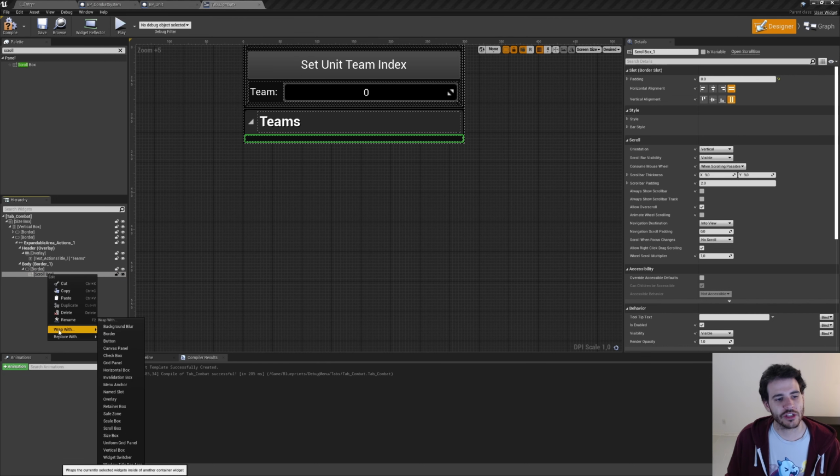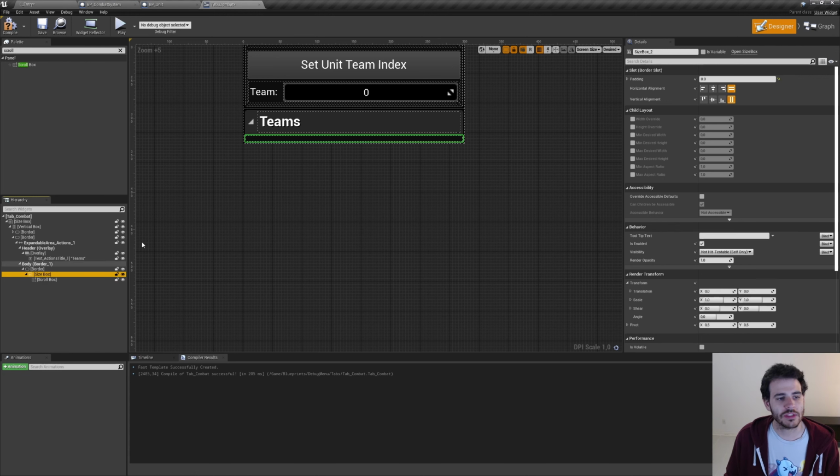So let's just right click on the scroll box, wrap with, and choose a size box. Here we go, size box. And then we are going to change the max desired height to 300. So we are going to limit the maximum height of our scroll box. Here we go. So it's just going to go, let's say, to here instead of all the way down at the bottom of the screen.